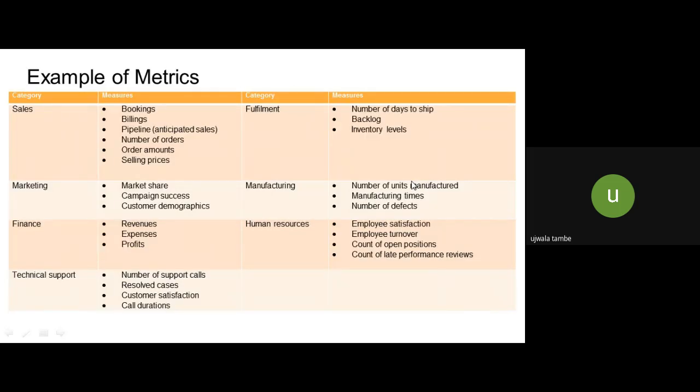Again, one scenario is given in this example. So whenever we are considering the sales as a category, what are the things related to the sales? Like these sales are related to the bookings, billings, pipelines, number of orders, order amount, and the selling price. Okay. Then if the category is marketing, then what are the metrics involved in the marketing, such as market share, campaign success, customer demographics. If the category is the finance, then metrics are revenues, expenses, and the profit.